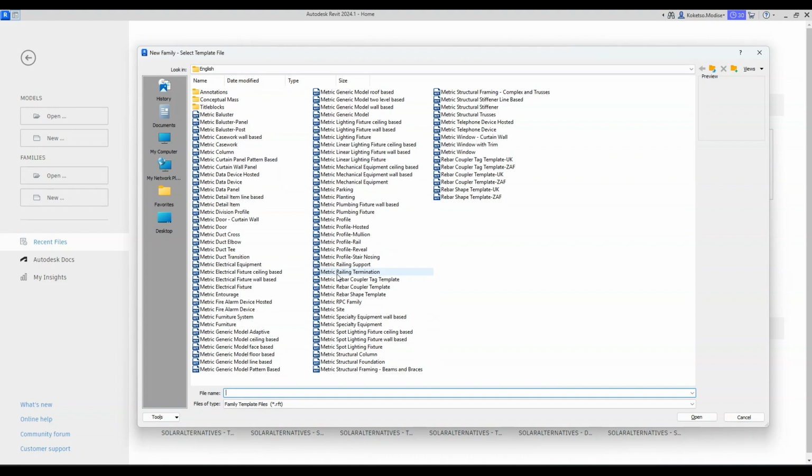Okay, so without further ado, I think we can start. Just to reduce the time, I'm going to use the previous bolt families that we generated in the previous tutorials. So what we're gonna do in this instance is choose a metric generic model, and say open.